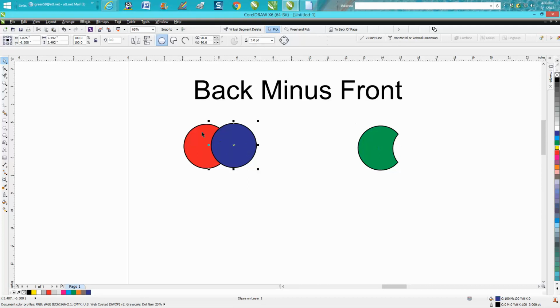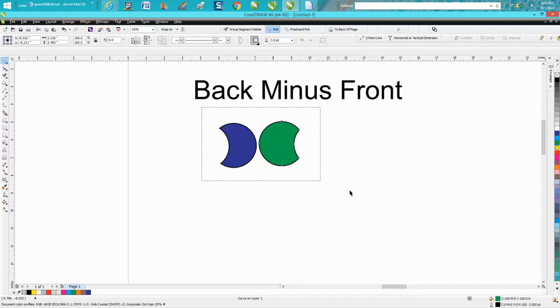Now, this is just the opposite. There is back minus front, but there's also front minus back. So it does just the opposite. I use back minus front probably more because it is confusing. Which one do you want of these to do?